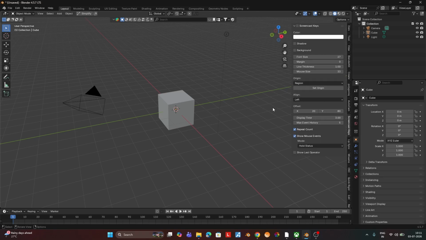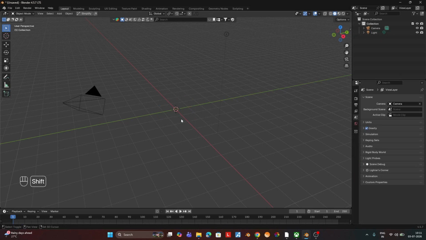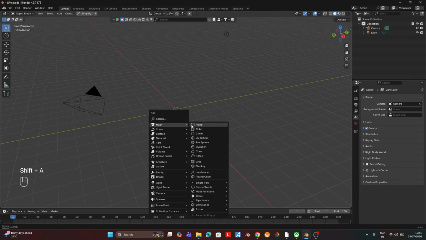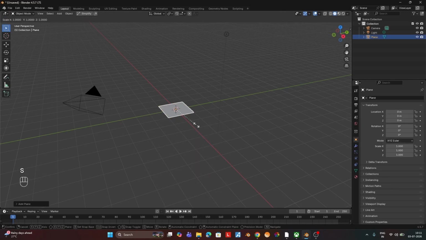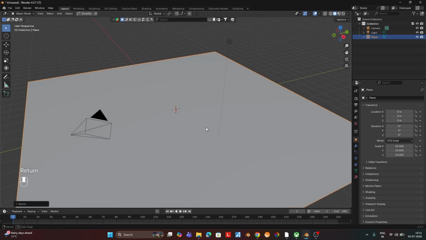So I will just enable the screencast keys so you will be able to see all the commands. Let's start by deleting the cube. So we will first create a ground using the plane. We will add the plane and scale it up, so our model will be inside this.